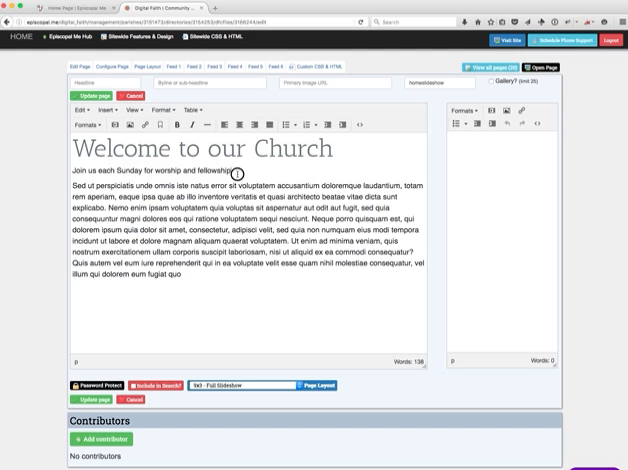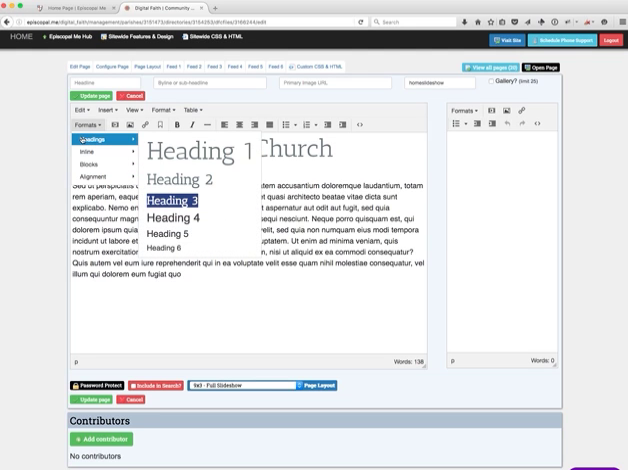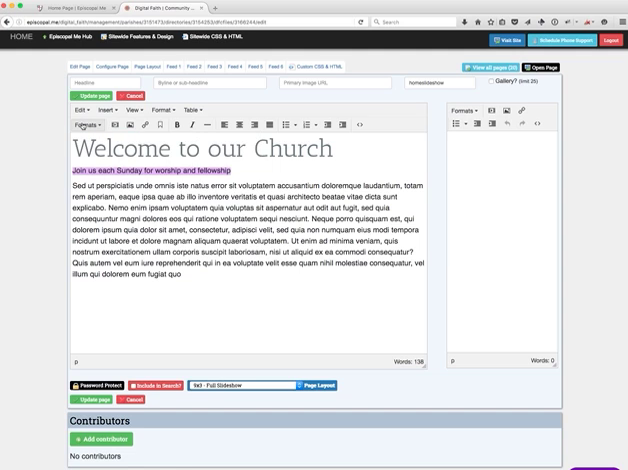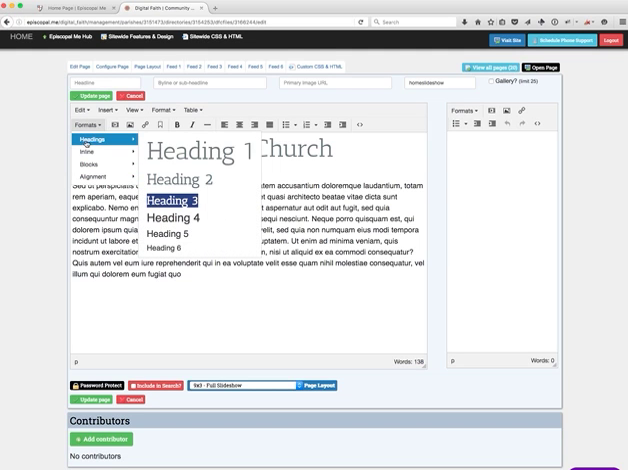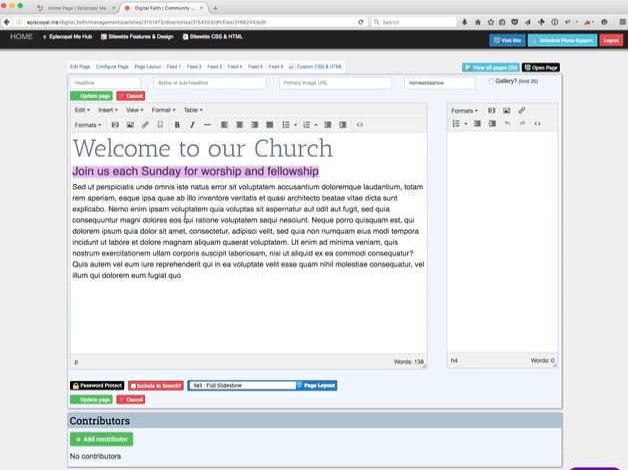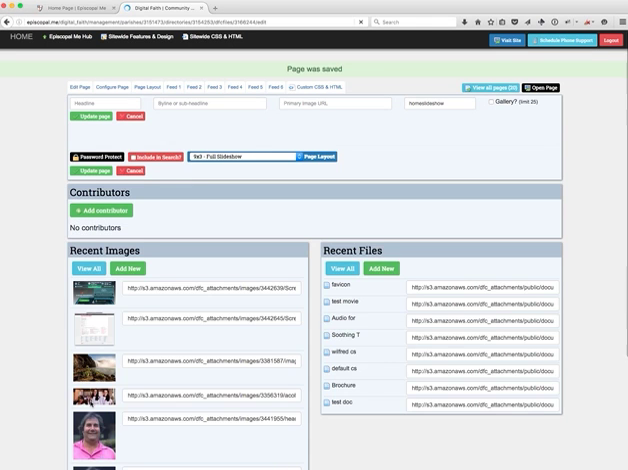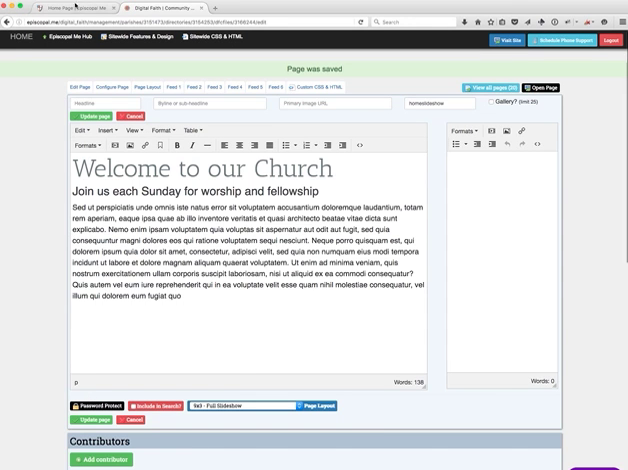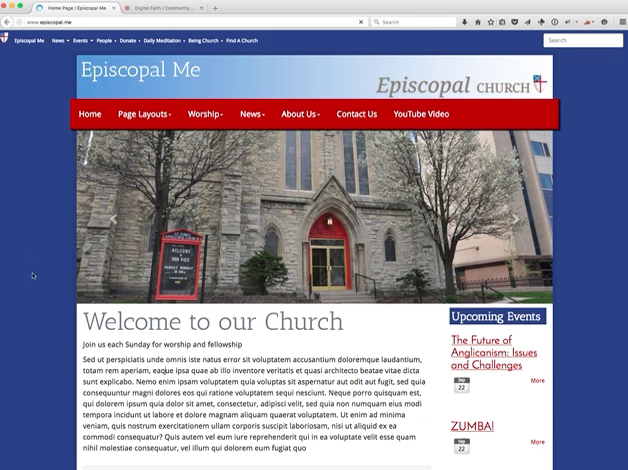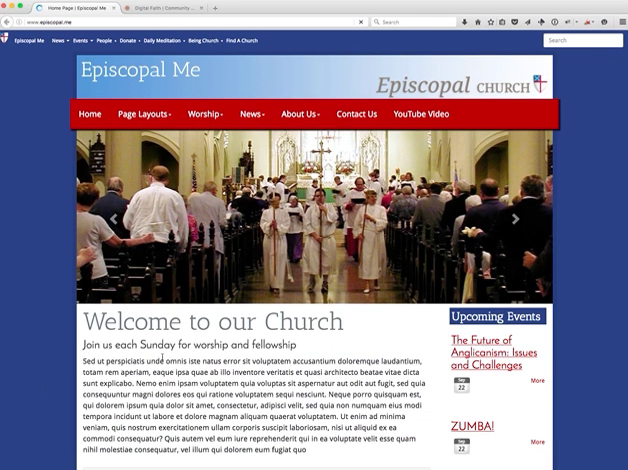Now let's say that we want to make this sub-headline a little different. So I'm going to highlight that text, and then I'm going to go over to formats and headings, and find the style that I'm looking for. Let's pick H4 for right now. And now I'm going to click Update. That updates the page, and I can go back out to the live site and refresh, and now I see that that text is different than the body text.